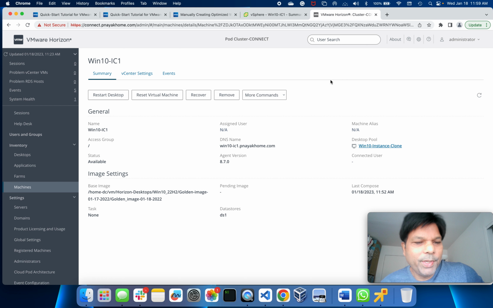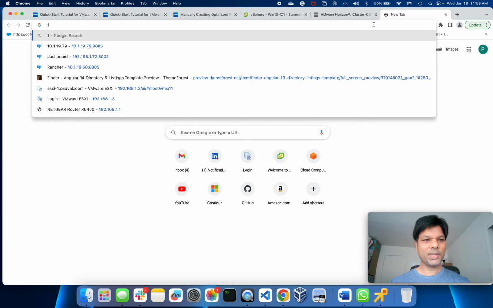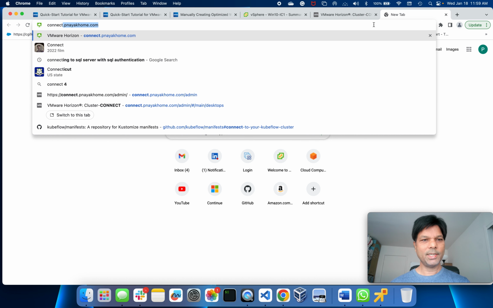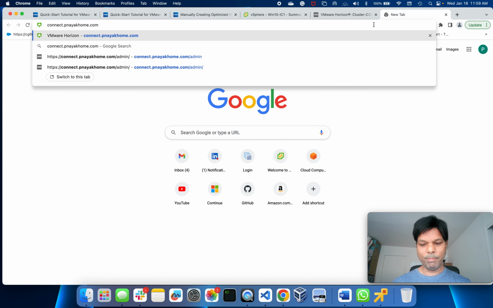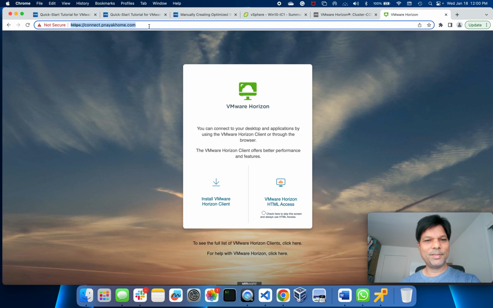Now, our desktop is actually created. We can use it now, literally. So, just to show how to use it, what I'm going to do is go to my connection server, connect.pnac.com, and I'll not put admin here. Simple, I'll put my home directory connect.pnac.com. That is my connection server domain name.